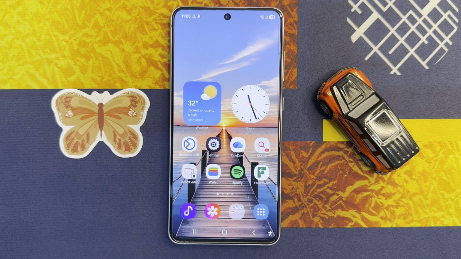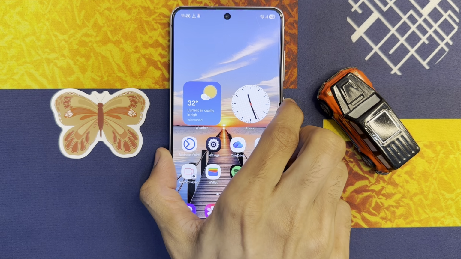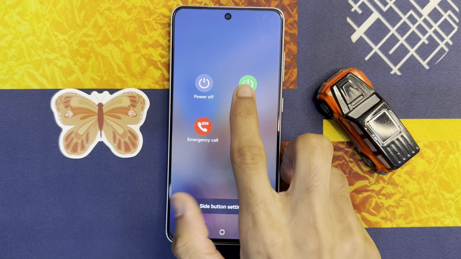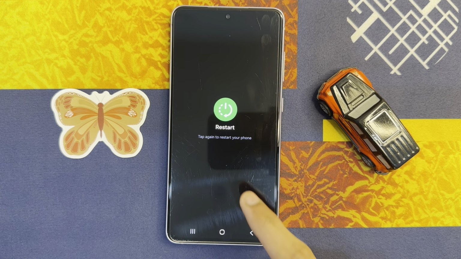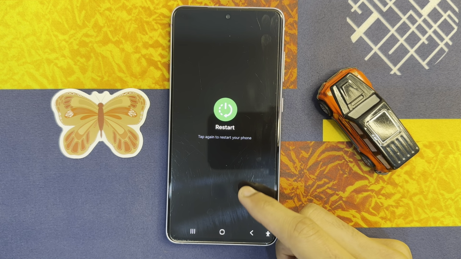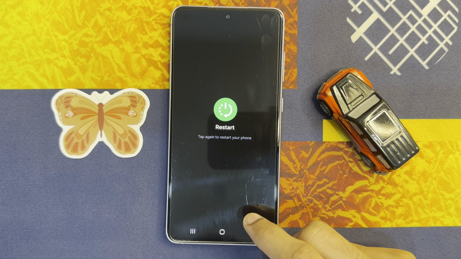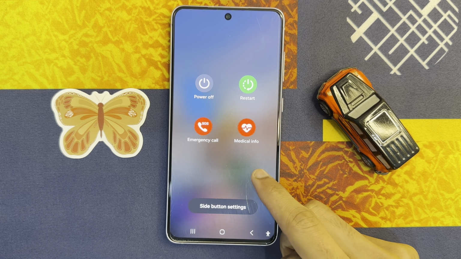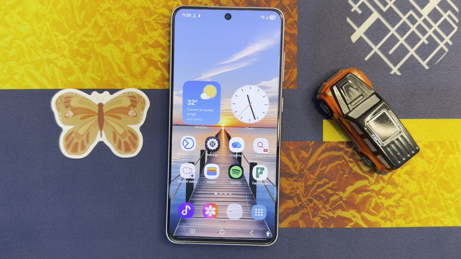But if it's still not solved, restart the device. Just click and hold the side power button and click on this restart icon. Again tap on this restart icon. You will see your phone restart. After restarting, enter your phone PIN. You will see your problem is solved.